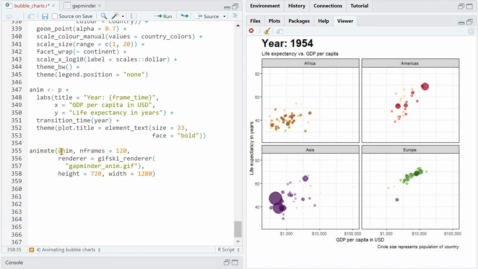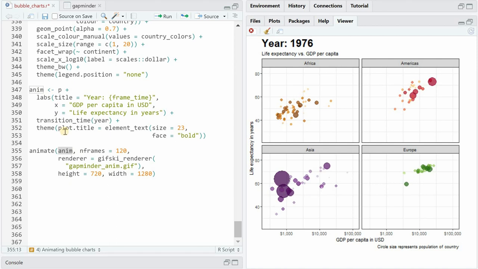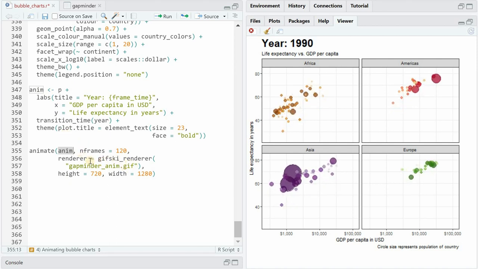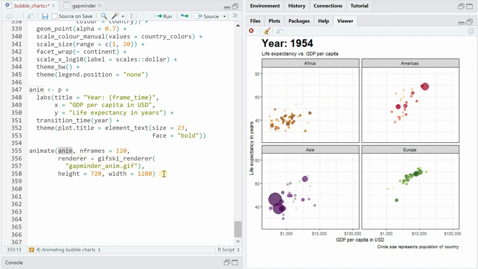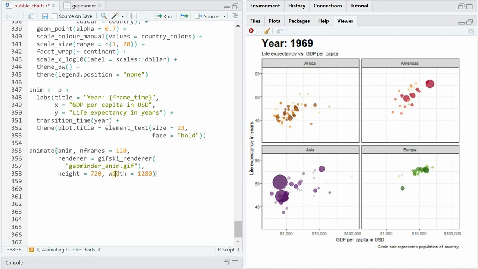And then you can also use the animate function to store the animation object in a GIF by using a certain rendering format, height and width, and the number of frames you want to have.